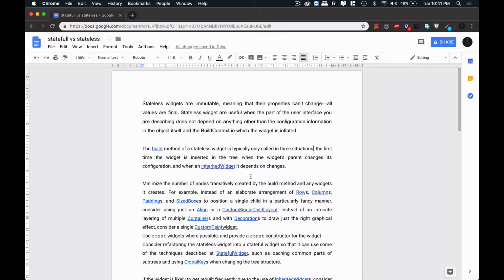Okay, the second point is when the widget's parent changes. So the parent of any widget changes its configuration, and when the inherited widgets it depends on change. Okay, so it can depend upon the parent widgets and inherited widgets.